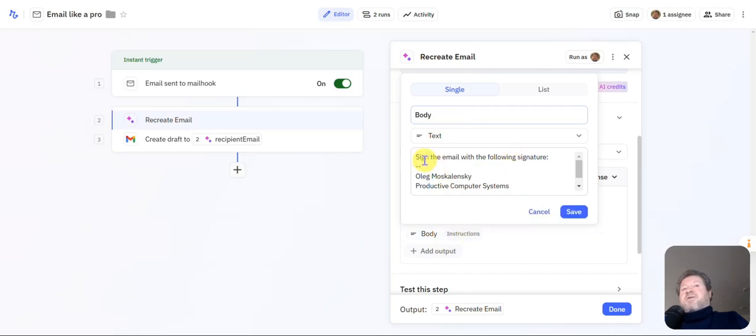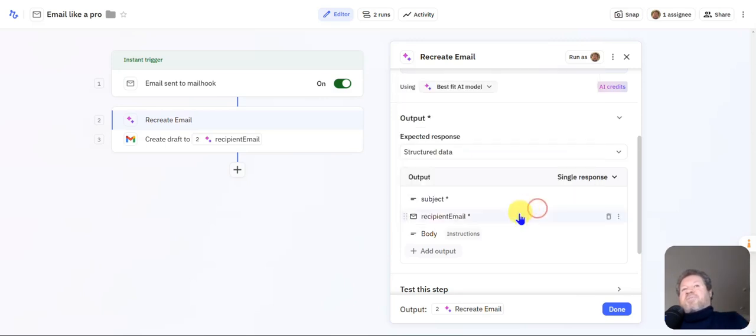I put in sign the email with the following signature, so it's like additional prompt basically. And I'm saying I want this particular signature to be there in this email. So it's going to stick the body of what it figured out in here, but it'll also add the signature as part of it. Okay? That's basically what this means.